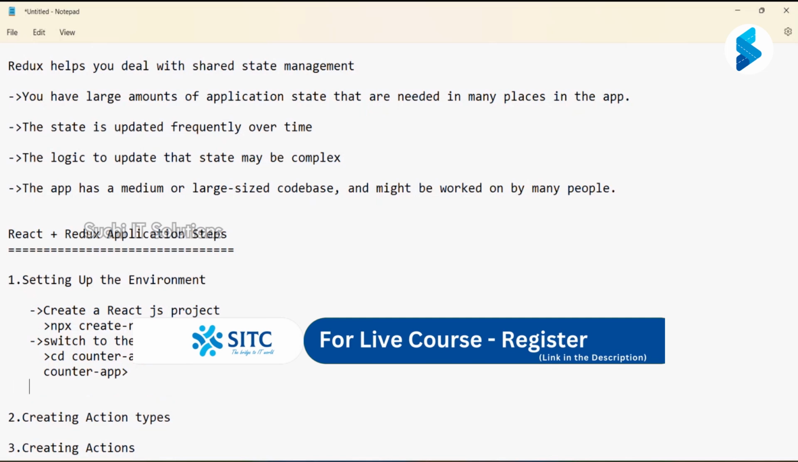Next, we need to install the Redux library. That is the third part. It's not part of React. That's why we install the Redux and React Redux libraries.